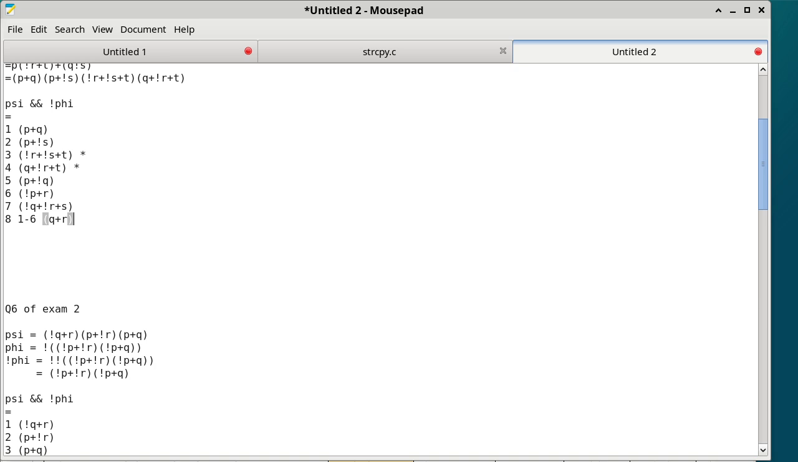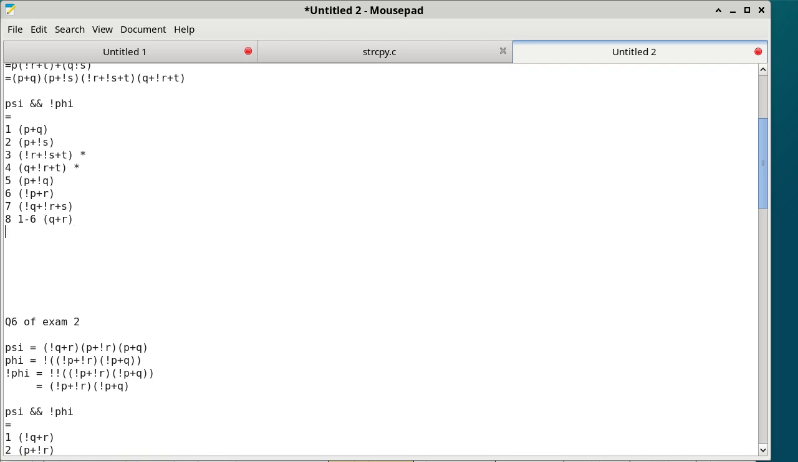1, 6. Okay, 1, 5 can also resolve. Okay, so 1, 5 is a better resolution because between 1 and 5, the Q and not Q can resolve away, and we end up with just P in it.